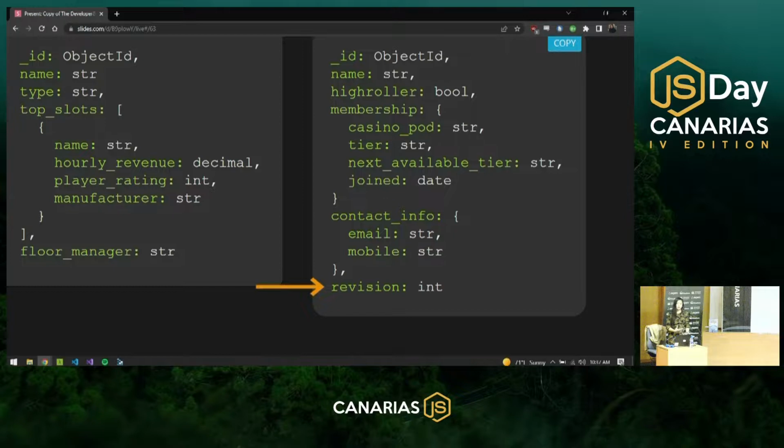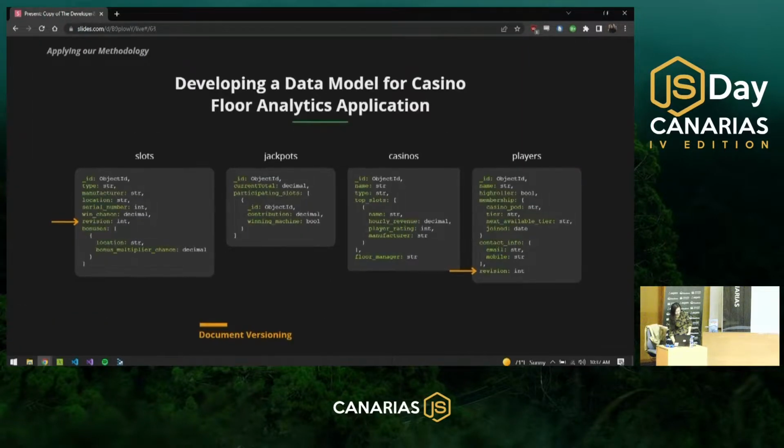It's good to keep track of those revisions because we want to have that history, because we want to see how a player has evolved while they have gone through our casinos, but then we also have this so that we can query the latest information as part of the parent document.